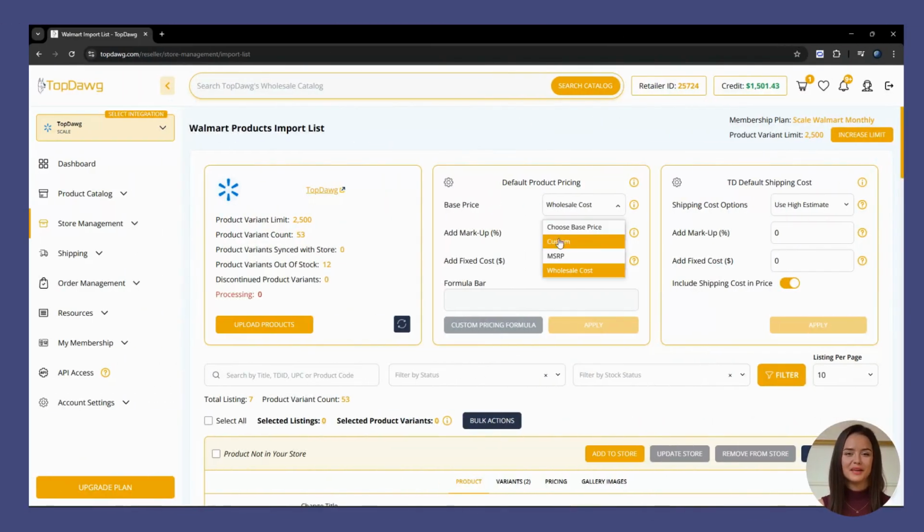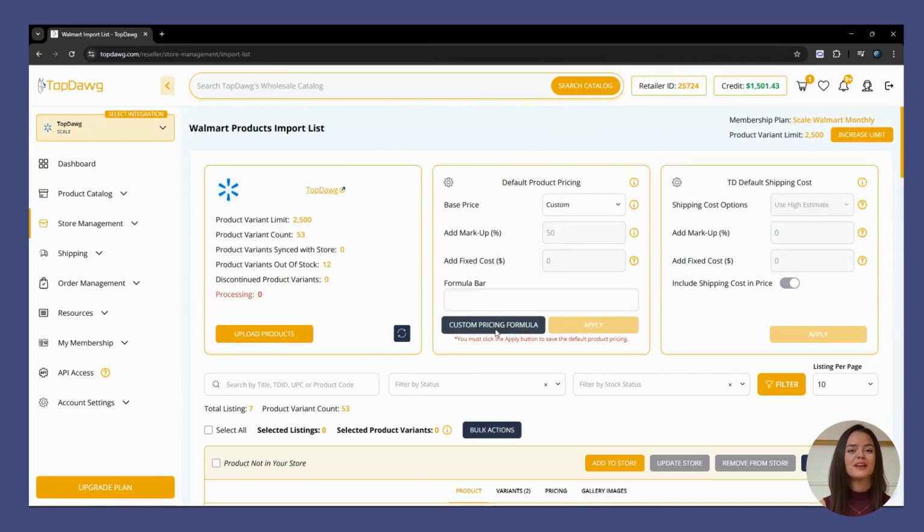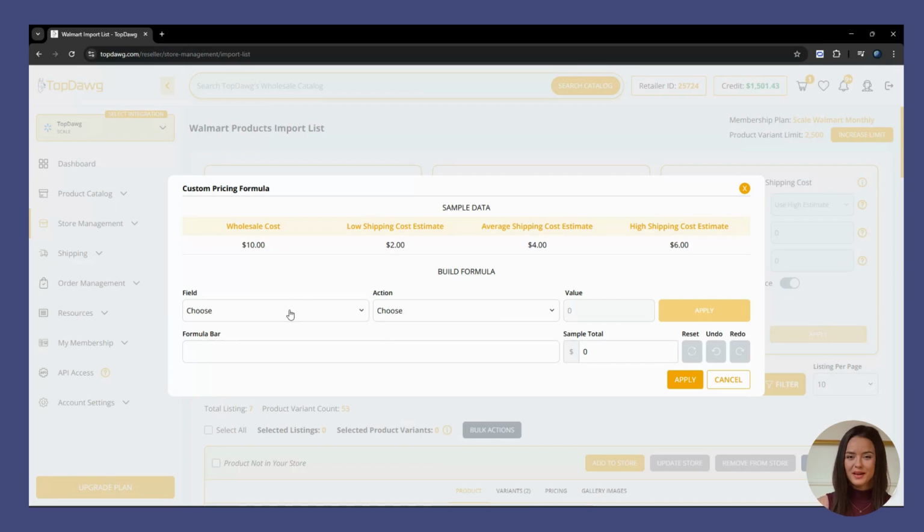If you want more flexibility, select the Custom option and open the Custom Pricing Formula tool. This allows you to build your own pricing structure based on your business model.